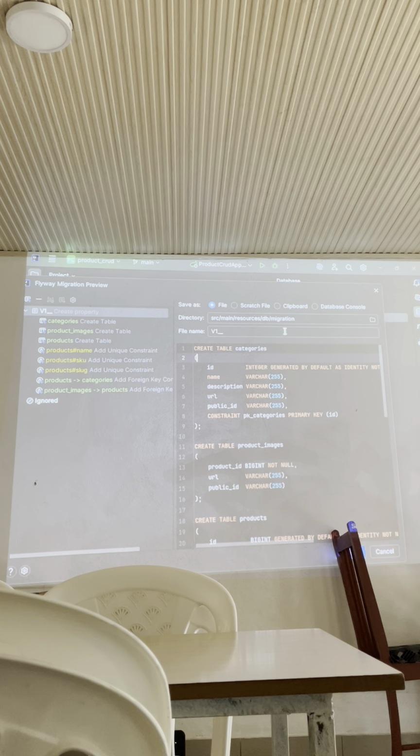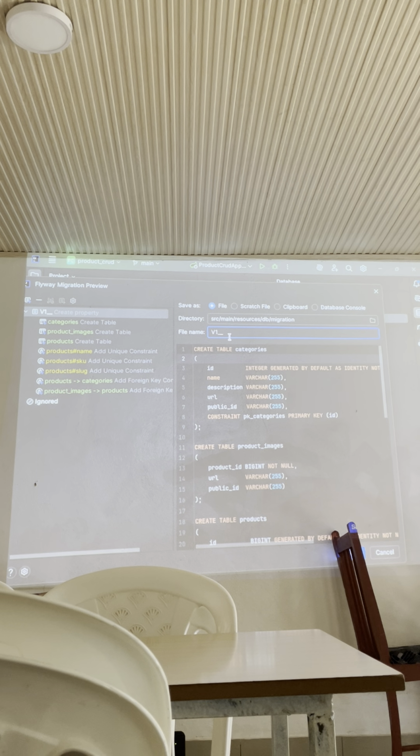All you need to do now is add them in this location because all migrations should be located in src/main/resources/db/migrations. You call it wherever you want, but never delete this one, V1, these are two underscores, never delete them. You just add another thing. Create products table. Okay, there are products table and categories.